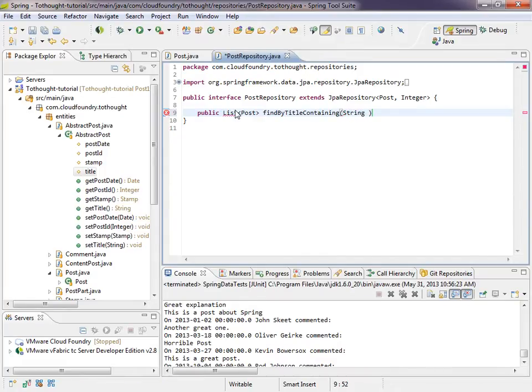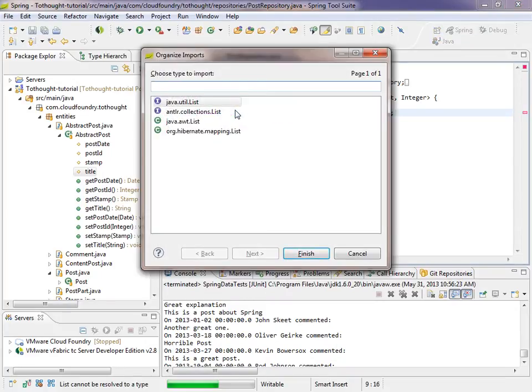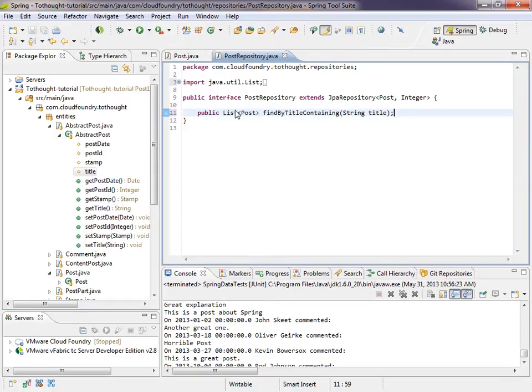I'm going to use containing, which is basically short for execute a like statement with wildcards around the parameter provided. We need to add a parameter to this method. So we add a string of title. I'm going to import list, and we've defined our first method.